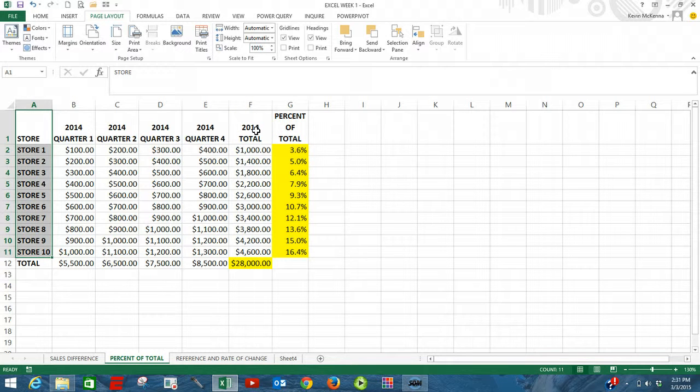Now the trick here, to get this area here, is to hold down the Control key, then hold down my left mouse and drag all the way down to this point here. But I did not, and I repeat, I did not highlight the total. Once again, you don't ever want to include the total within your chart. So we have both areas highlighted, 2014 totals for each of the 10 stores.